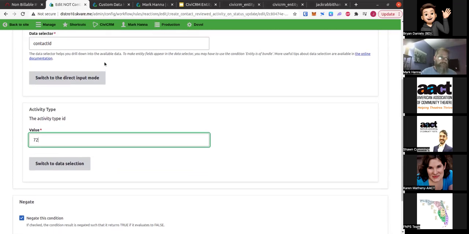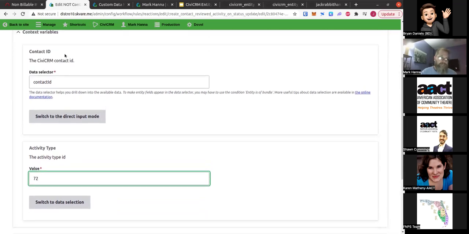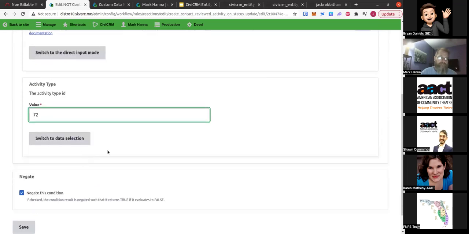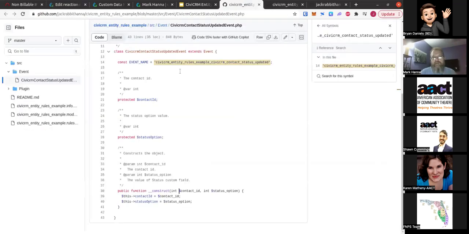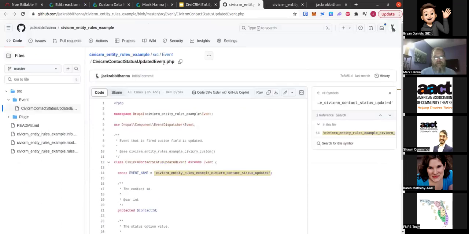So if this contact has an activity of this type, then it will evaluate to true, but I'm negating it. I want it to be true if it doesn't have one, not if it does have one. So I negate that condition, and this negation is part of core rules. But we need to create our custom condition, and how do we do that?